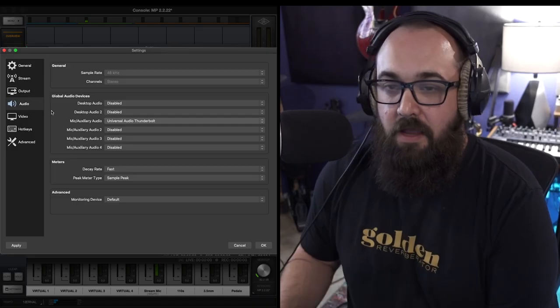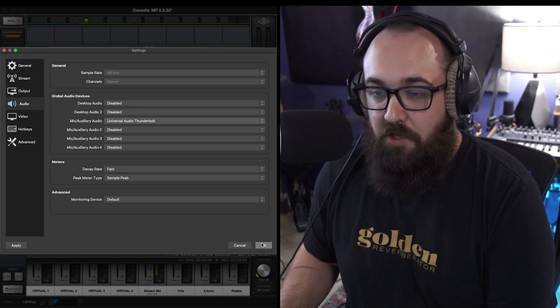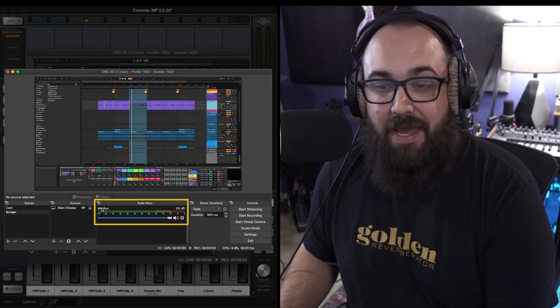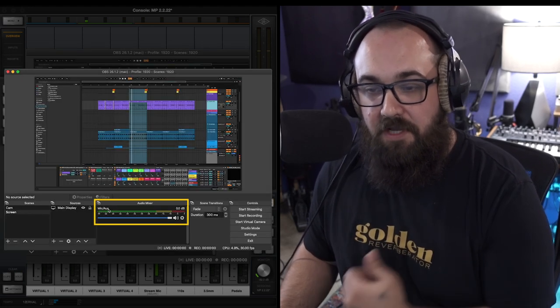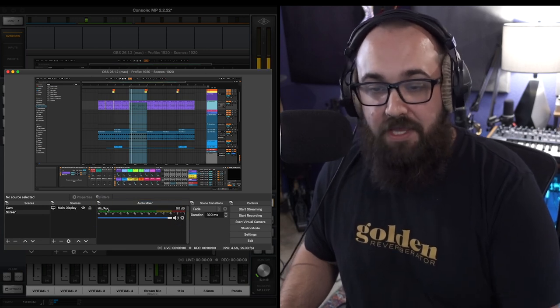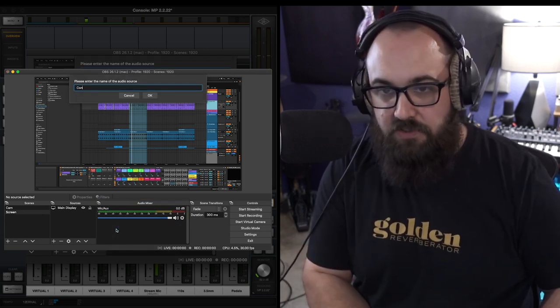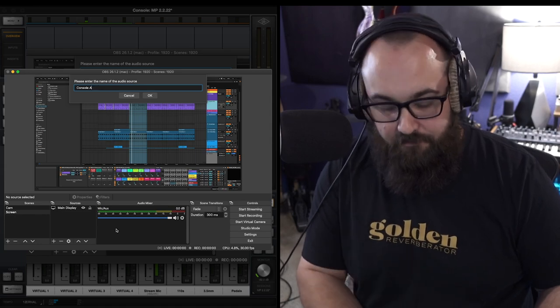Now, OBS is going to listen to the first two inputs in the Apollo driver, so we're going to have to customize what inputs are actually on those first two channels, which we'll get to in a second. For now, once you set that to Universal Audio Thunderbolt, you can click OK, and this Mic Aux source will show up in the audio mixer. Now, this is our Apollo audio. I'm going to right-click and go to Rename and just name it Console Audio to make it easier to follow.